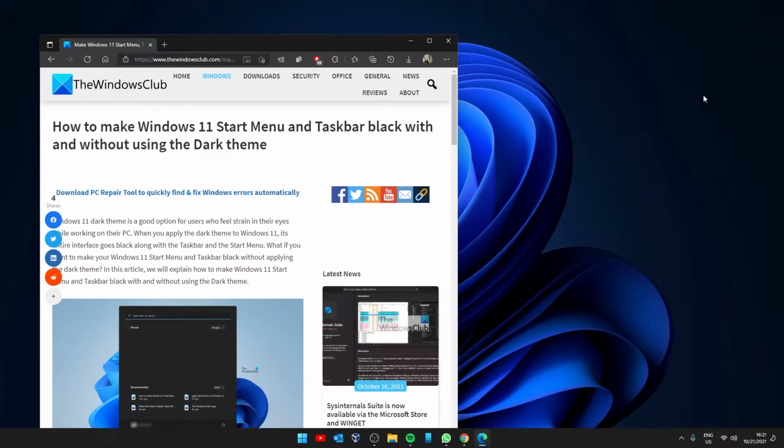Hello Windows Universe. In this video we will look at how you can make the Start menu dark without using the dark theme in Windows 11. For a more in-depth look at the topic, be sure to check out the article we link in the description.